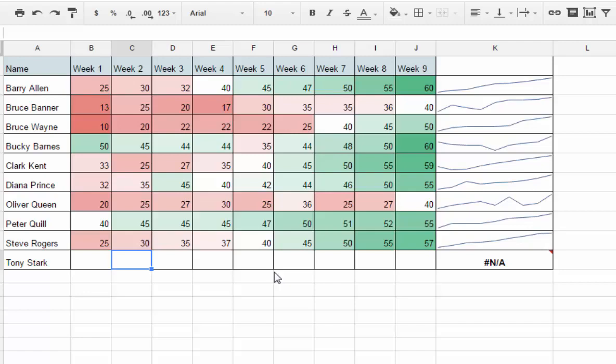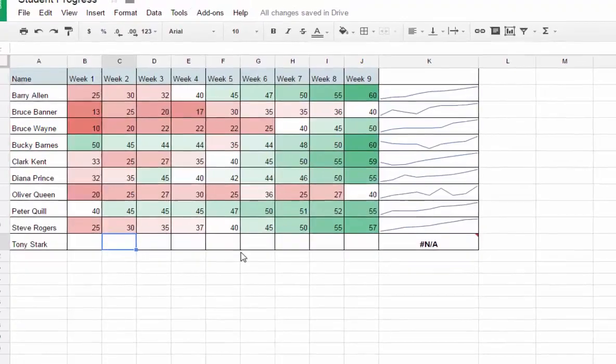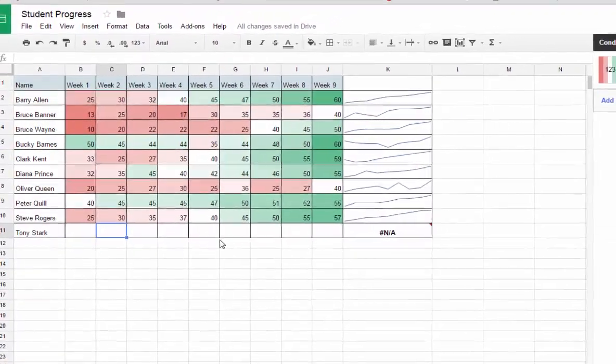So that's a quick way that you can set up a chart to track student progress. It's very simple to do using conditional formatting and spark lines.